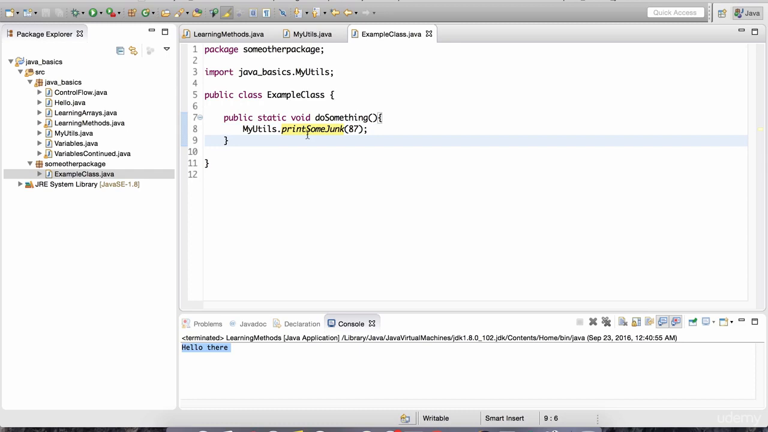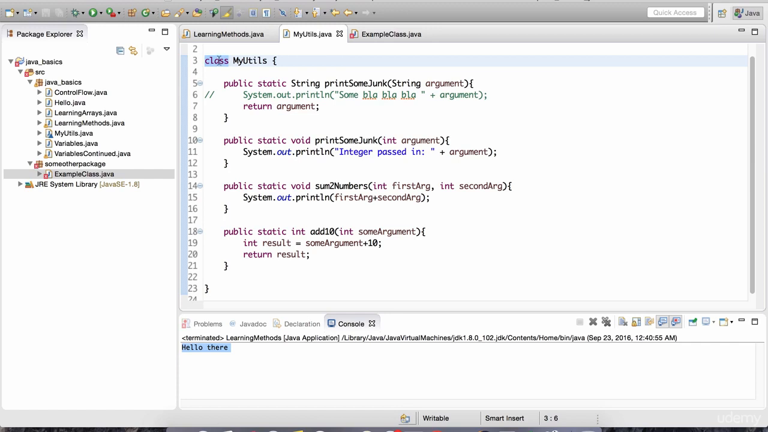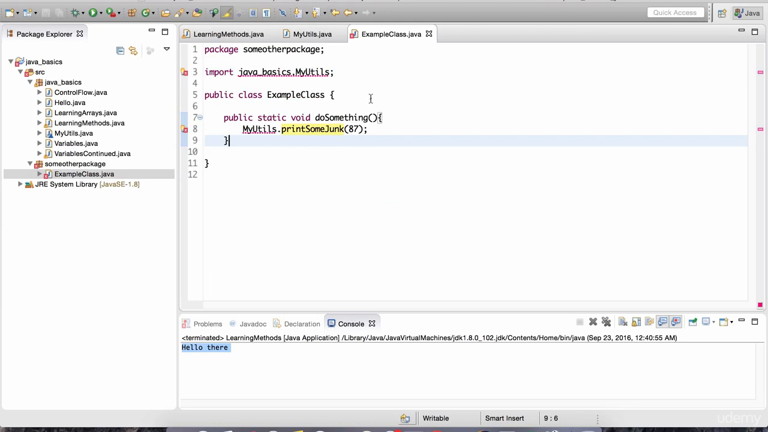But if I was to go back to the MyUtils class, and by the way, there's no error here, it's not complaining, but if I was to go back to the MyUtils class and change this from being public to no modifier. Let me get rid of that. And now it's just the class keyword with the class name. There's no modifier. It doesn't say public. Notice that there's an error in this class. If we click here, it's got two errors.